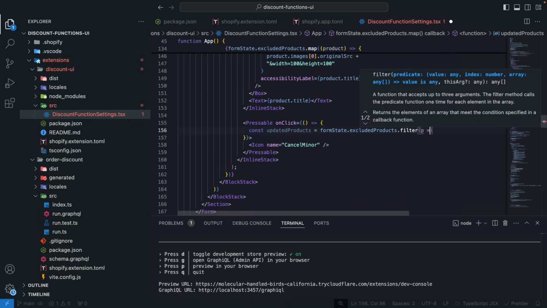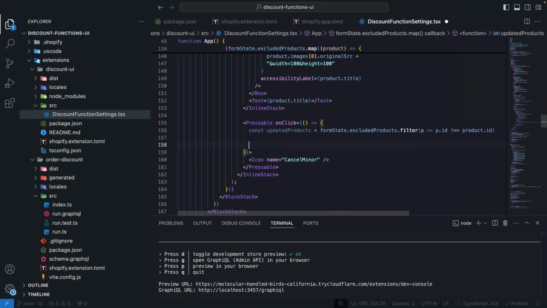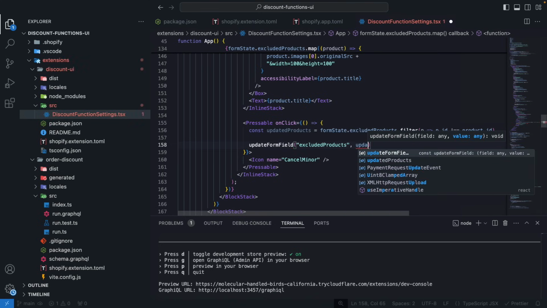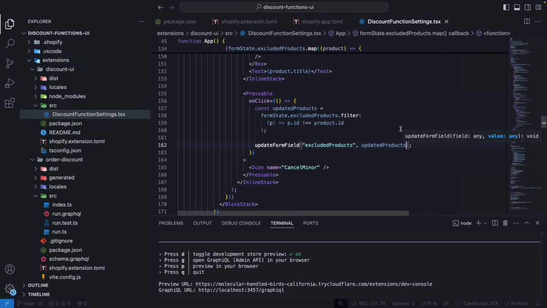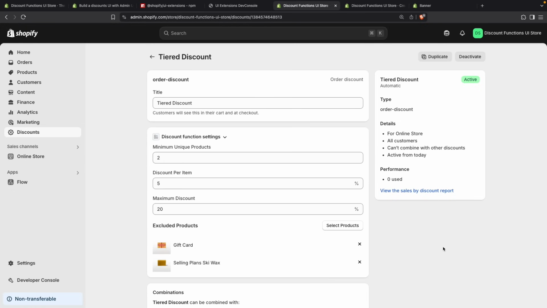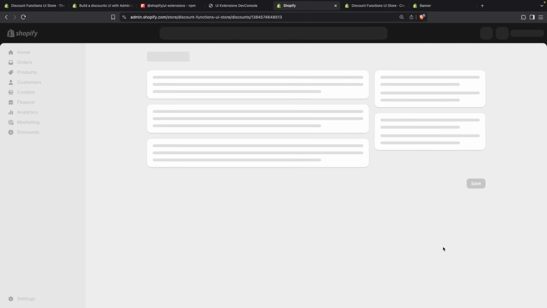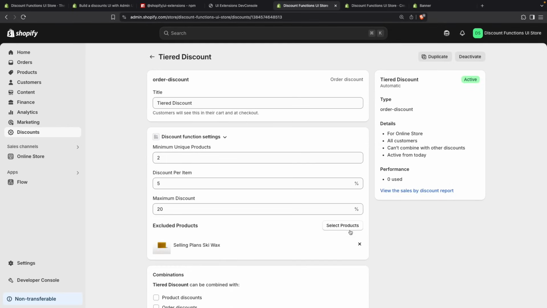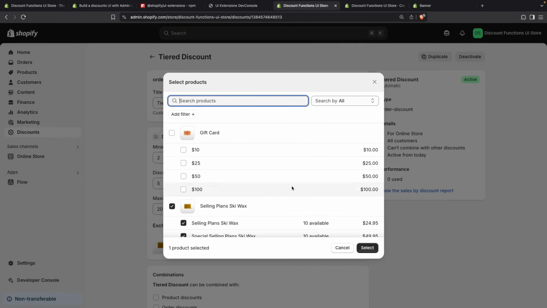So p.id, this has to be different from product.id. And now we are just going to do update form field, excluded products, updated products, and let's save this. So now if I refresh this page over here, we can see that if I remove this product from this list and then click on select products, we can see that the gift card is no longer selected.